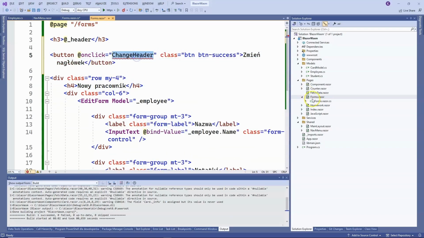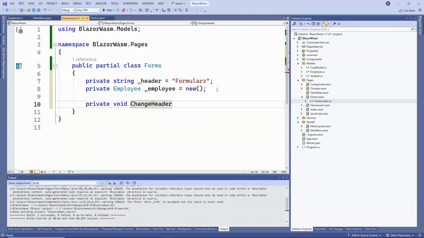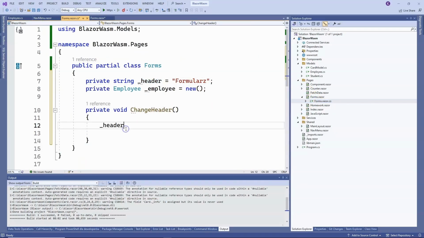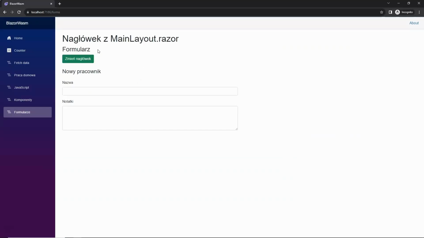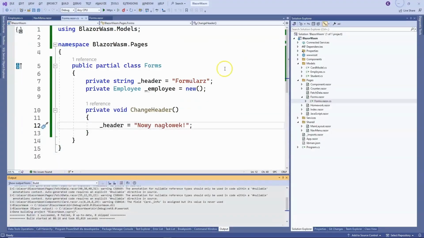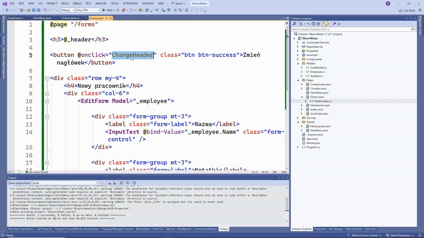Okay, let's add such a method in C#, and we'll change our header to a different value. New header, and now we'll run the application. And here appears our header, which is linked to a field in the C# code. If I click this change header button, it changes the field value in the C# code, and it also synchronizes on the view, and this is one-way binding. Additionally, it's also event binding because the onClick event is bound to the change header method.